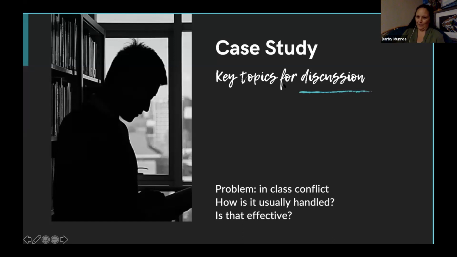Now I want to pose a case study and have a little discussion. I'm in education. I don't know what everybody else's role is, if you're in a school or if you're a mediator or a peer mediator, but think of some common conflicts you might see in class or in school, and how does your school or community usually handle it? You can either type in the chat pod, or talk out loud.